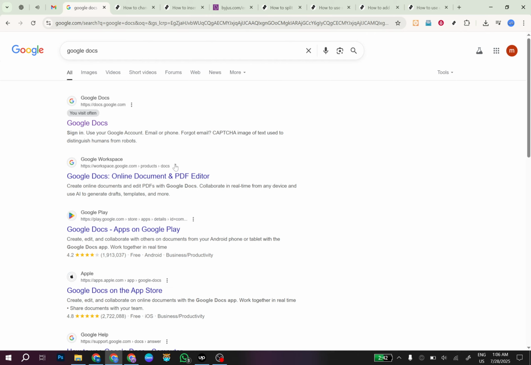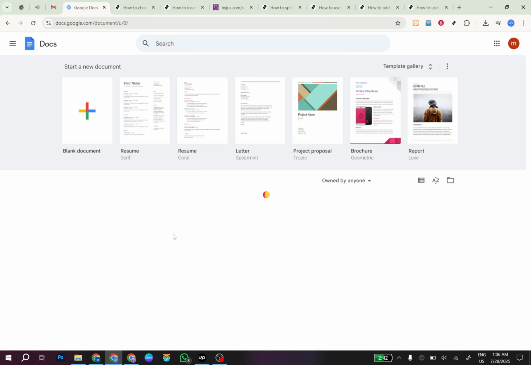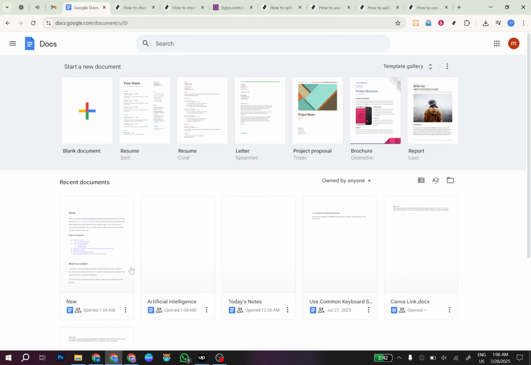To begin, open your preferred web browser and navigate to Google Docs by entering docs.google.com. You'll need to sign in to your Google account if you haven't done so already. Once you're on the home page, open the document you'd like to edit. If you don't have one prepared, you can create a new one quickly by clicking on the blank option.